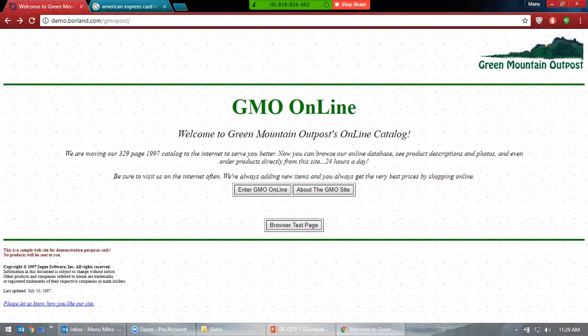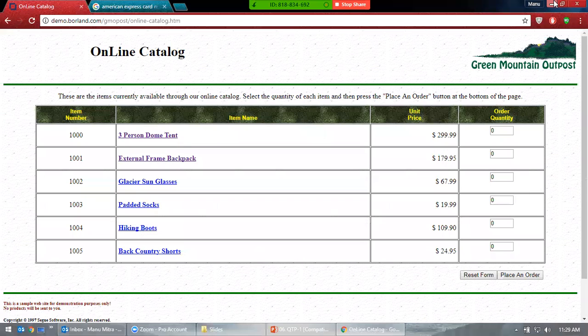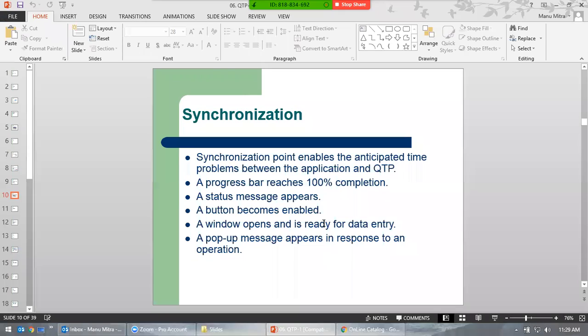Now what happens? This application moves a little slow here. Instead of a microsecond, it's taking 3 seconds, 4 seconds, or 5 seconds. It's moving to the next page, but it's taking a lot of time, not that fast. Now QTP doesn't know. If the page doesn't move within some milliseconds, the script fails, and QTP doesn't know that the server is slow.